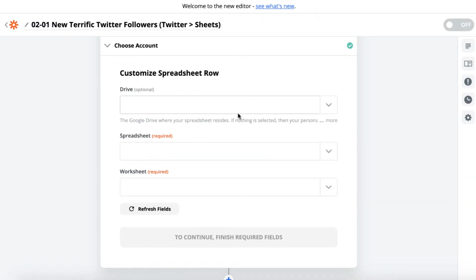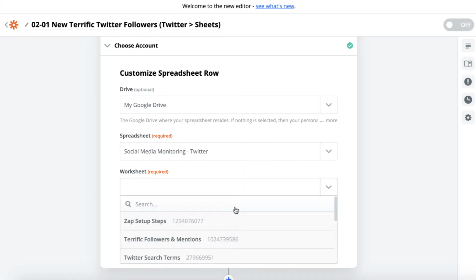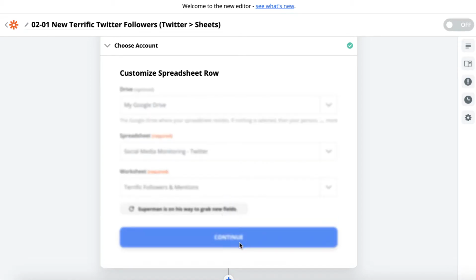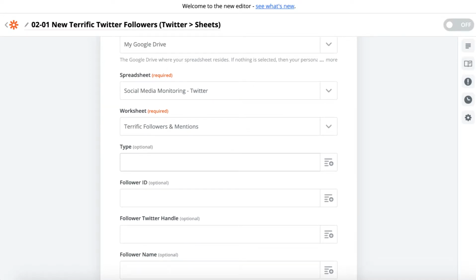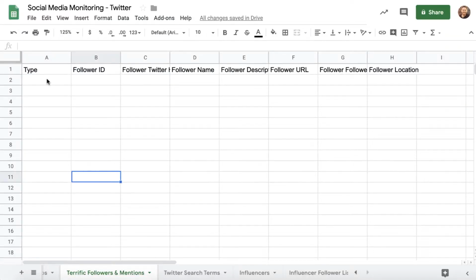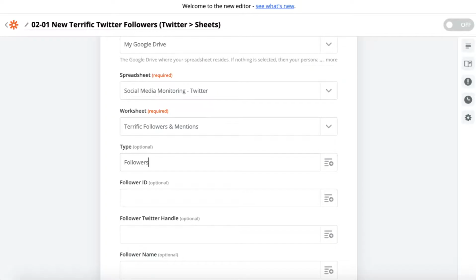So we don't need to select Drive. It defaults to your personal Google Drive, but you can choose it for team drives or other things depending on your company setup. So we select the spreadsheet, our new worksheet, and then we add in each of the things. The type is going to be followers. We're going to have 2 different types, either followers or mentions, and I want to have them separate here so that I can filter if needed for certain cases, if I want to just see one or the other. But generally the information is pretty useful for both, so put it all in one sheet. You could also split this out into separate sheets if you preferred.